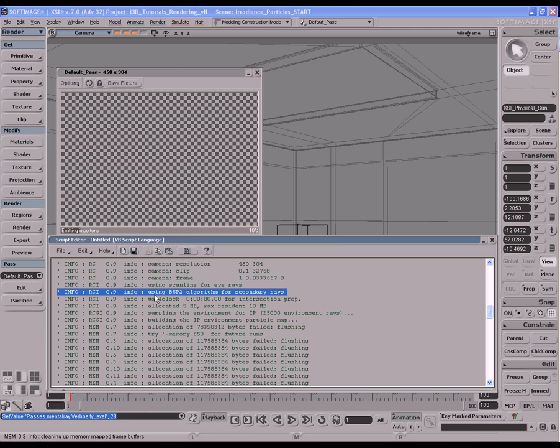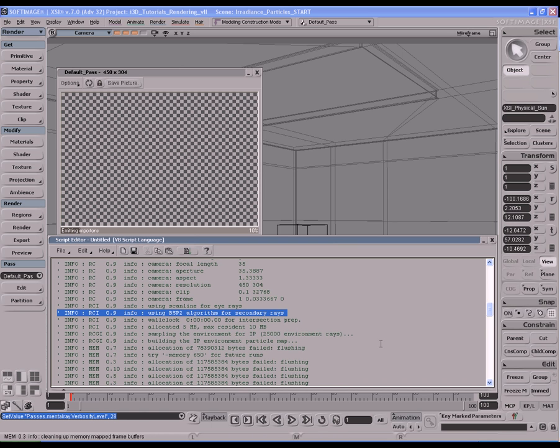Up here, we can see a line that says using BSP2 algorithm for secondary rays. The problem is that this algorithm does not work well with 32-bit Windows. Even if you have 4 gigabytes of memory, it still is going to give you problems with Radiance Particles. So what do we do? Do we just quit using the Radiance Particles? Is there something we can do to fix the problem?